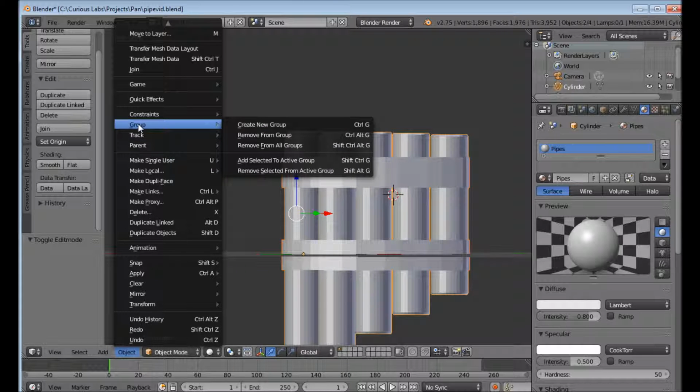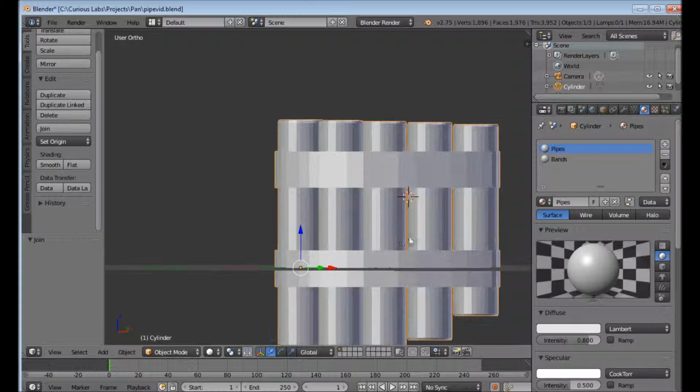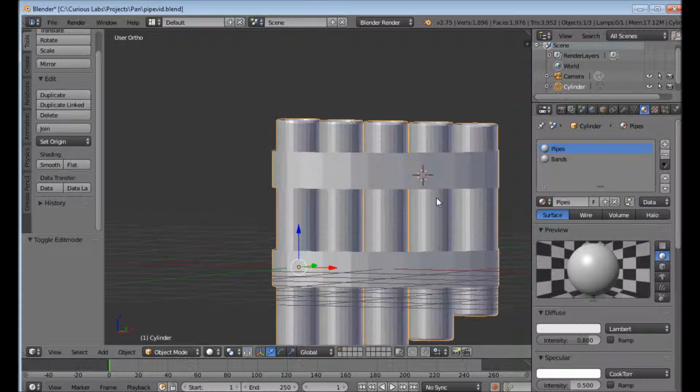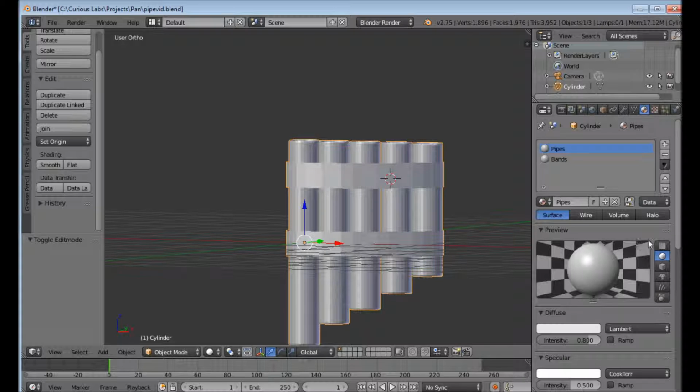I'm going to go back into object mode, clicking the Tab key, and select both the pipes and the bands. Object, we'll join that. And you'll notice that we have our two material groups appear because now we have just one object with all those vertices. And with that, we've actually finished our pipes of Pan, at least the shape of the object. Later on, we can go through and actually paint it.